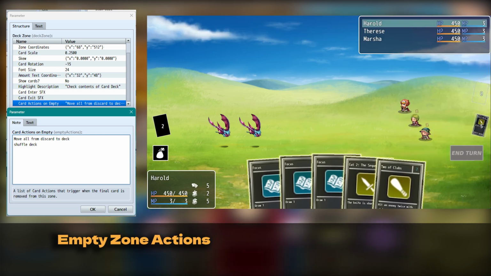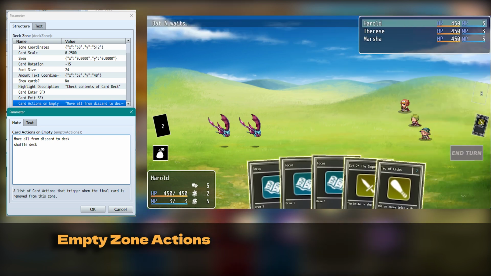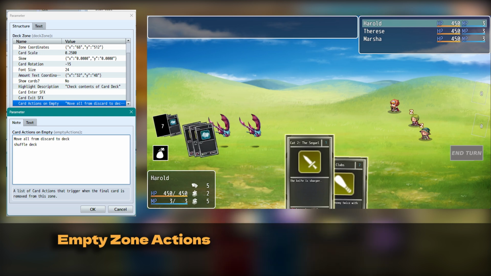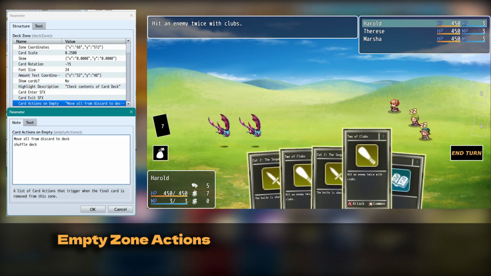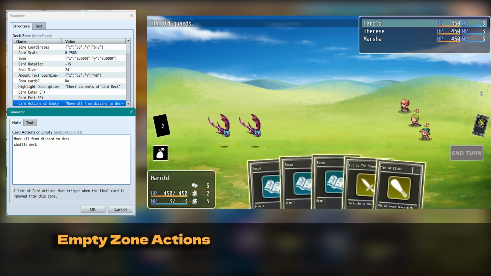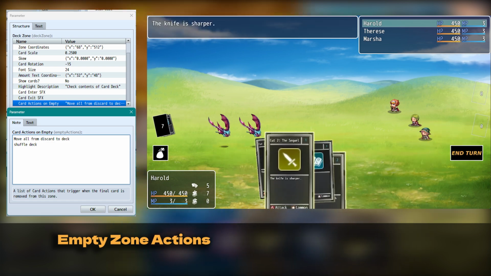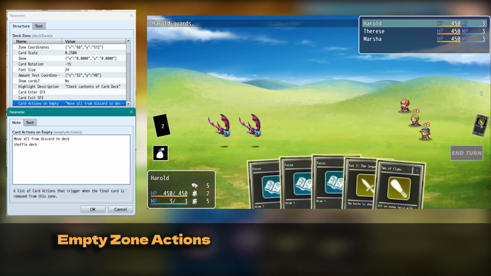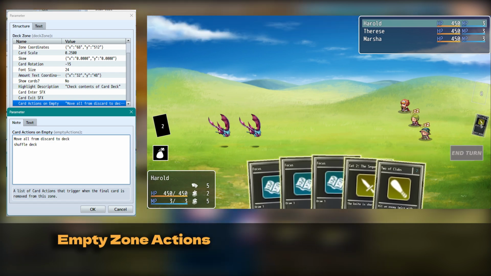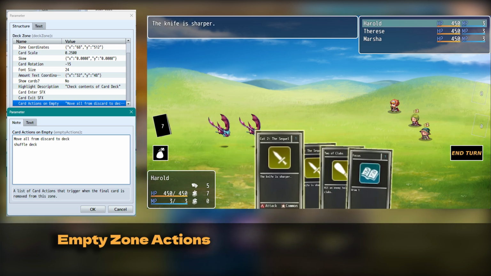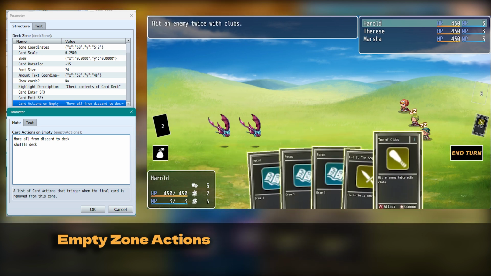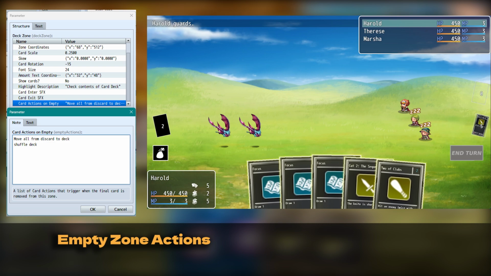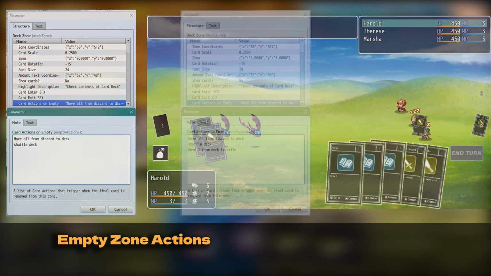There's another time card actions can be executed, and that's whenever a zone is emptied. Each zone in the core engine parameters has a parameter called card actions on empty. For most zones, you won't need to put anything here, but the deck has something by default. Move all from discard to deck, shuffle deck. These actions do what it sounds like, and this is standard behavior for most games of this genre.